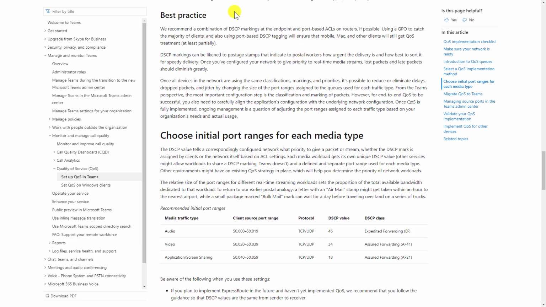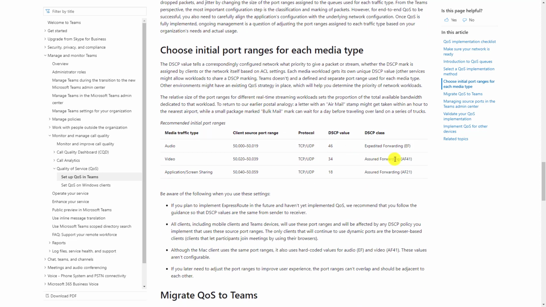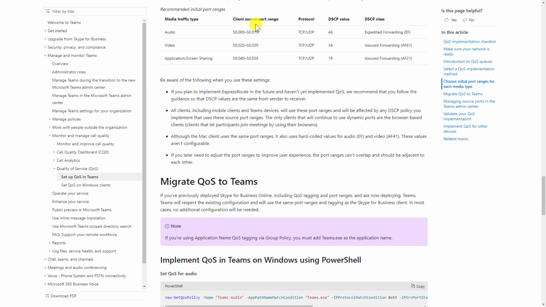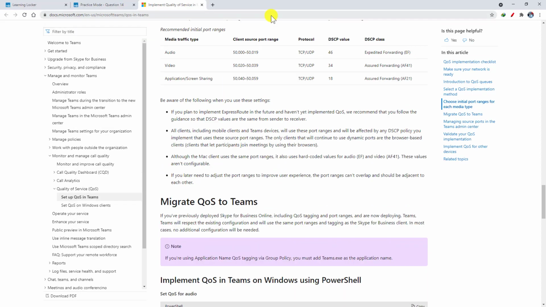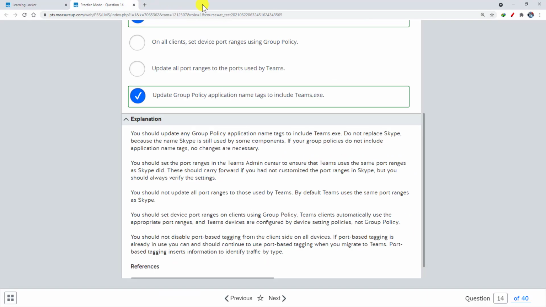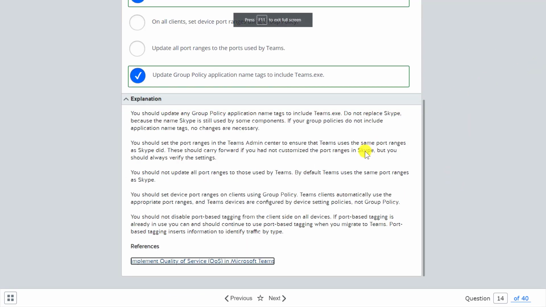So it would be a good idea to go through this practice, and this is your media type configuration. This is what you should configure in case you would like to configure your firewall. I'm sure you went through. I just wanted to refresh everything before we move to the next question.